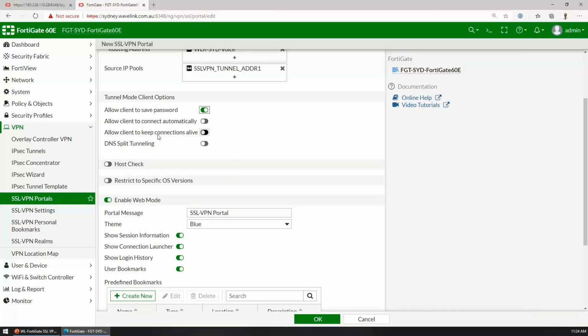Next option is to allow clients to keep connections alive. Now, this is quite important if you're using your VPN for things like phone system and voice and video. What this will do is, if your connection is dropped for whatever reason, let's say you've got some bad jitter on your device's connection, whether you're on 4G or 5G, and a couple of packets are dropped, instead of the whole VPN tunnel dropping and not attempting to reconnect, it will continuously try to reconnect until it gets that connection back. By default, that is disabled, so you can re-enable that.